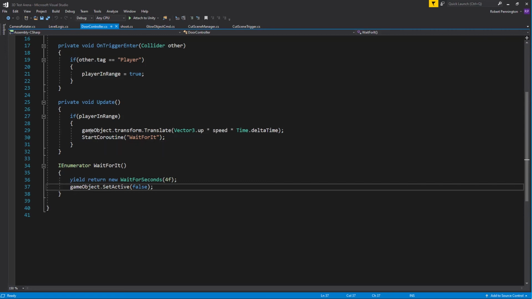Now I'm going to do gameObject.transform.Translate(Vector3.up * speed * Time.deltaTime). So that just starts the door moving up, and it'll just keep going up. That's why I have this coroutine here. I always call them WaitForIt. It's just a habit. So on my coroutine, as that door is going up, I'm just going to wait for 4 seconds and then set it to false.